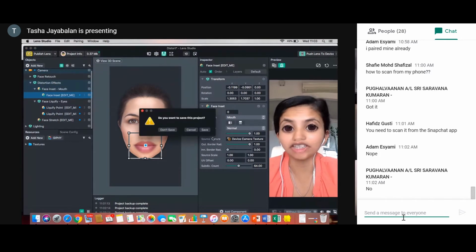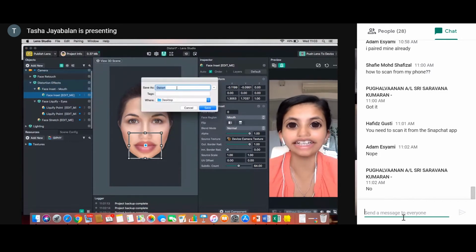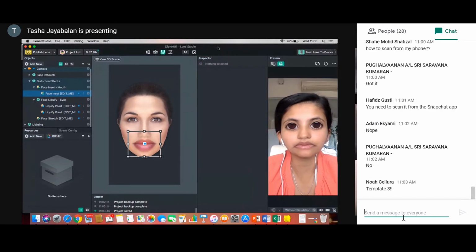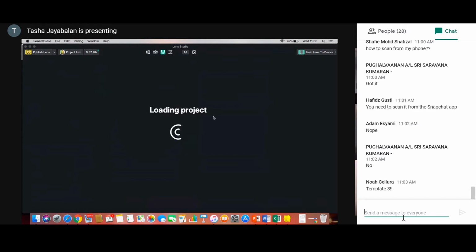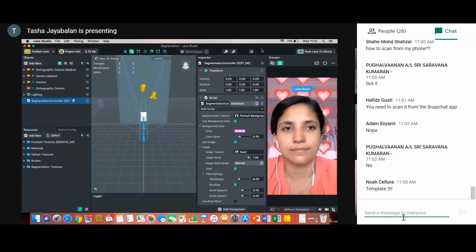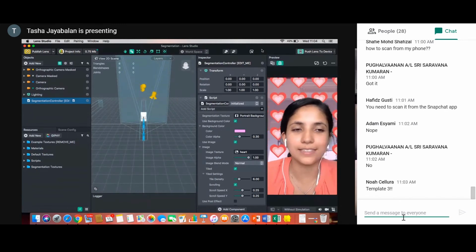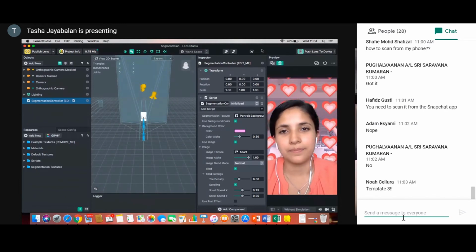Do I want to save this project? Yes, I'm going to go ahead and save it again. It's going to load the new project. And now, as you can see, Lens Studio is understanding the difference between my face and my background.